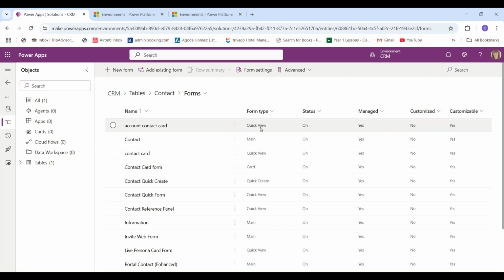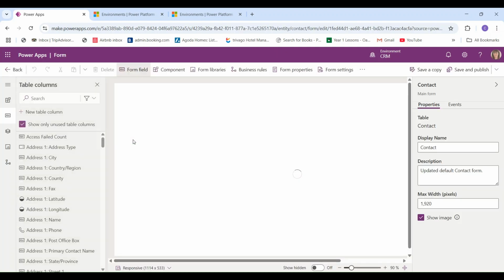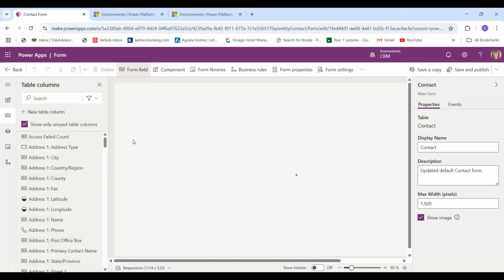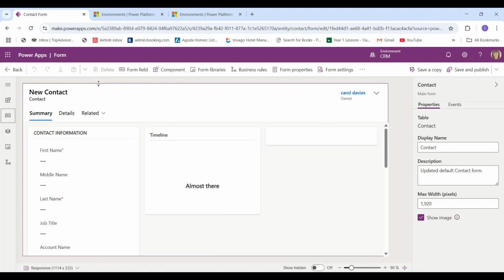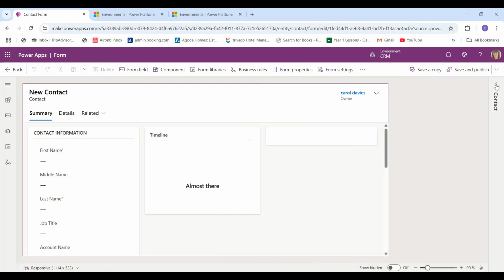Right, what we're going to need is the main form. So you can pretty much ignore all the others. Let's go for the main form. Click contact. Okay, so it might take a moment to load. There we go. Okay, so I'll hide what we're seeing here on the left and right at the moment, so we can have a little look around the form.